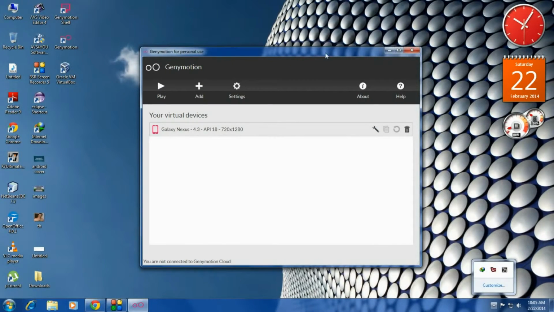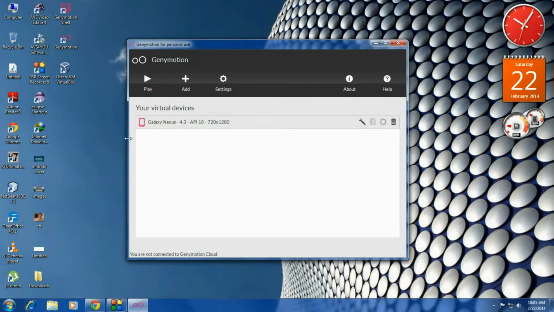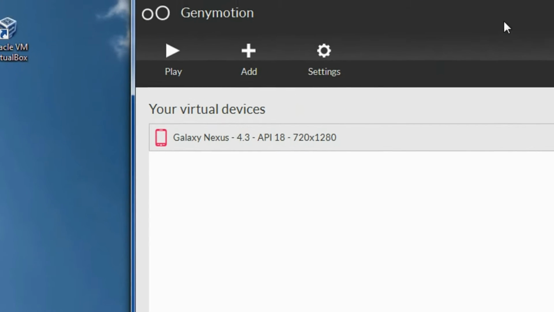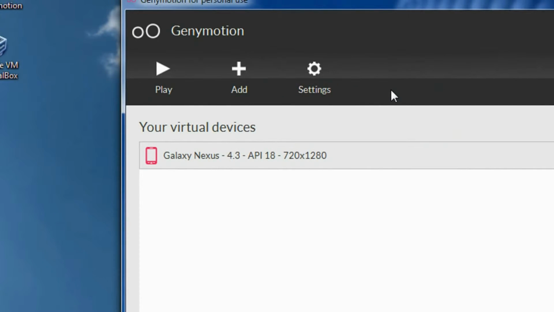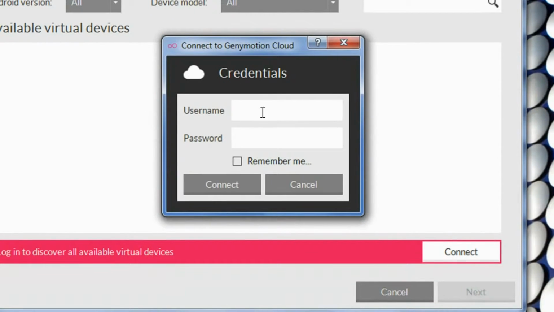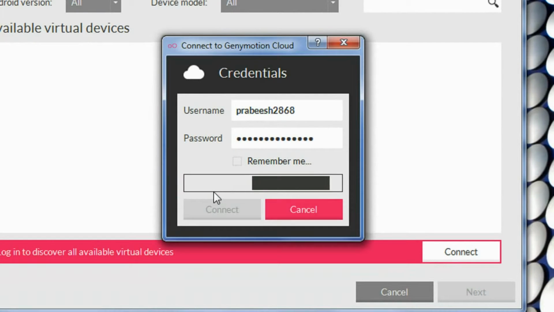Okay, now Genymotion is open, and in this window I have already installed a virtual device. If you are running this for the first time, it will ask for downloading a new virtual device. So for downloading a virtual device, click the add button, and here click connect. Here you need to log in again, and provide a password. Also provide the password and click connect.